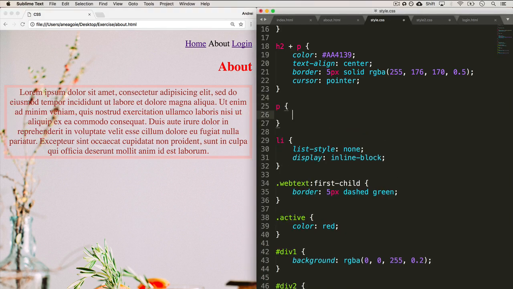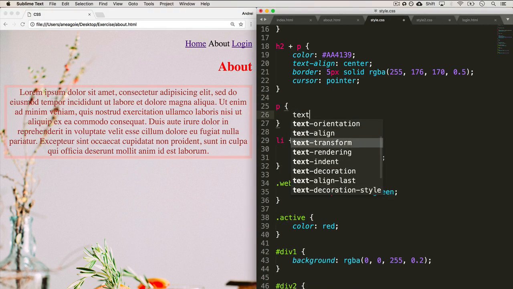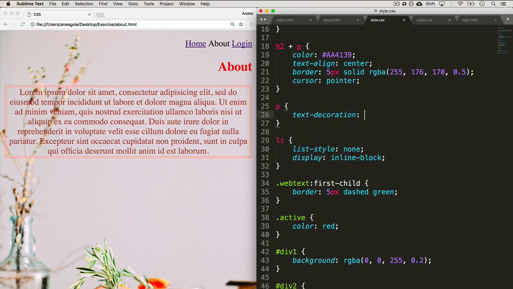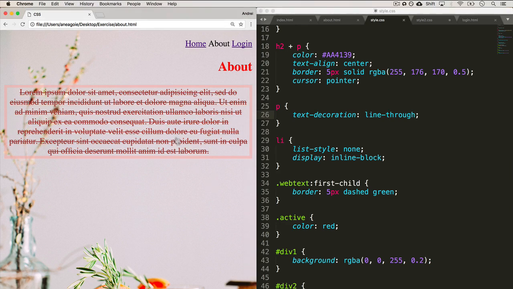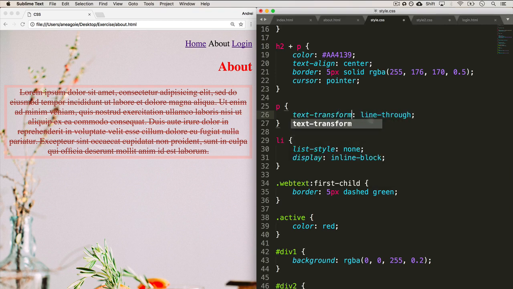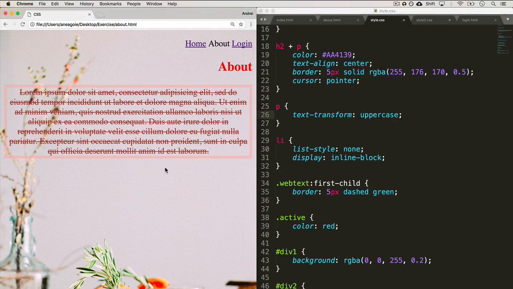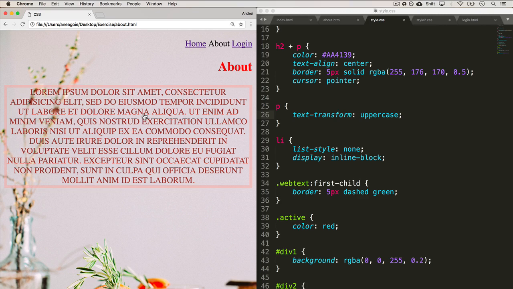The first one I'm going to show you is called text decoration. And very simply, with this one you can do underline, refresh, you get a nice underline. You can also do line through, refresh, and there you go, nice line through. The next one is text transform. With this one, you can do something like uppercase, and you can transform the entire text into uppercase. You can do lowercase with this as well, but you can try that out on your own.